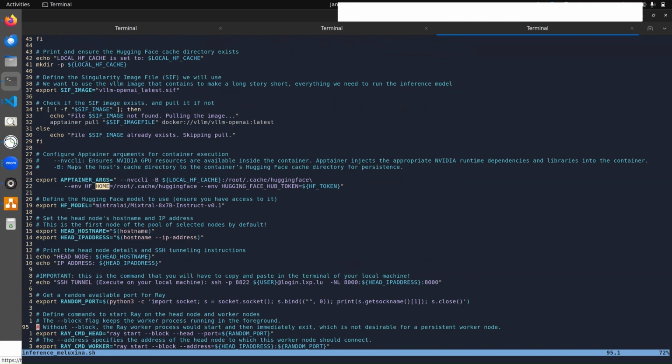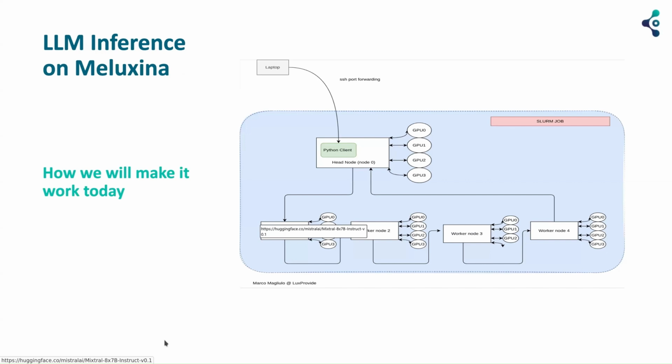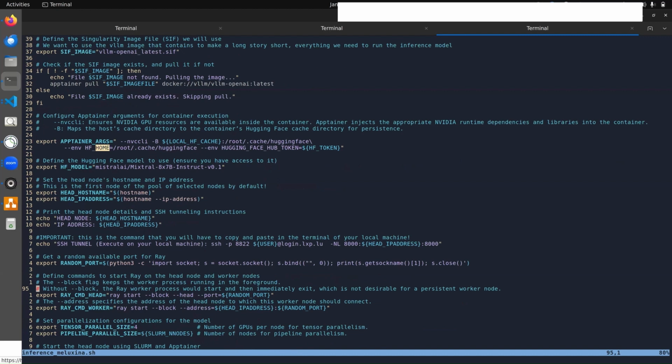Okay, so if I go back to my short overview, what I will do is set up the head node and the worker nodes such that they are up and running. So this is what I am doing here. These are the commands that I will run with Apptainer. I will start a head node, and this head node is going to have a port open for communication with the worker nodes. So I start the head node, I start the worker nodes.